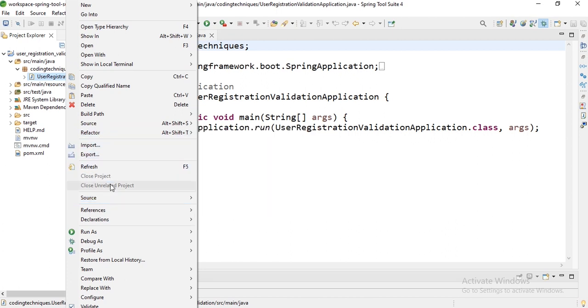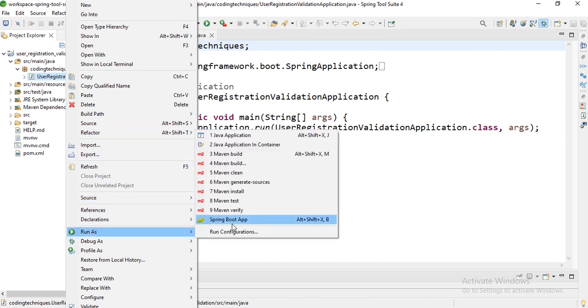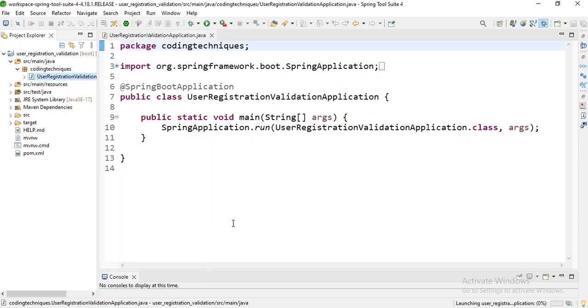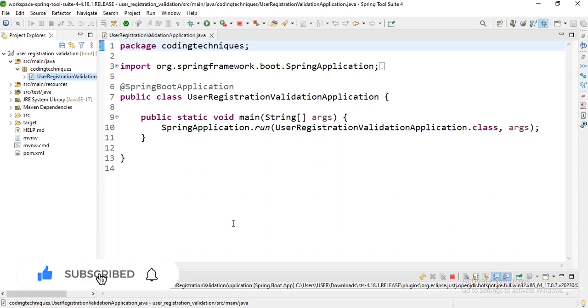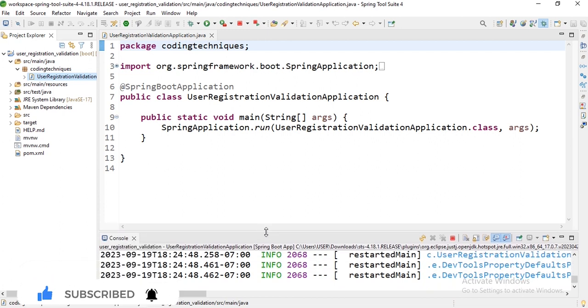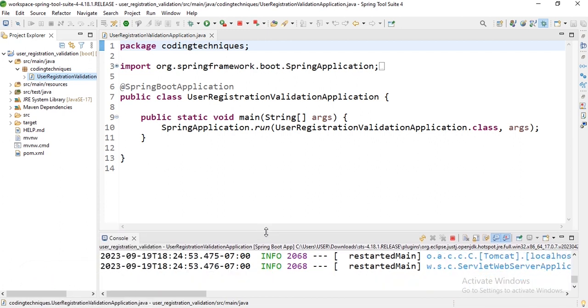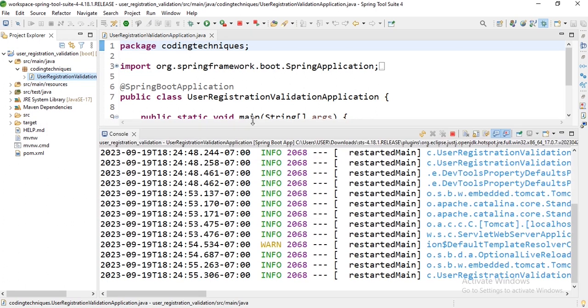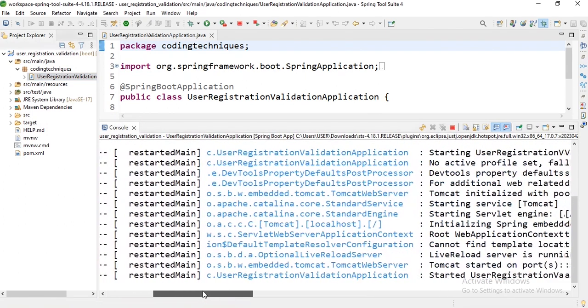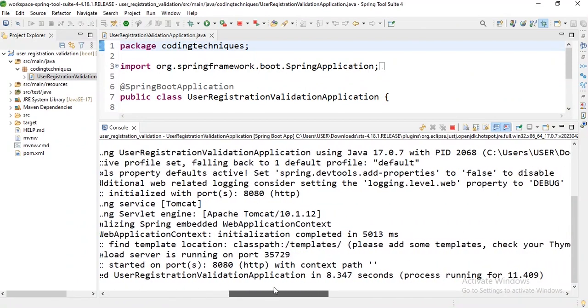We will run a Spring Boot app. So it is launching. Let's check here. So here is the project. We have no error in this project.